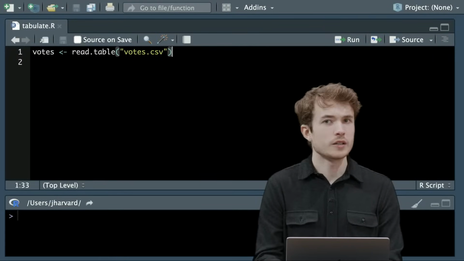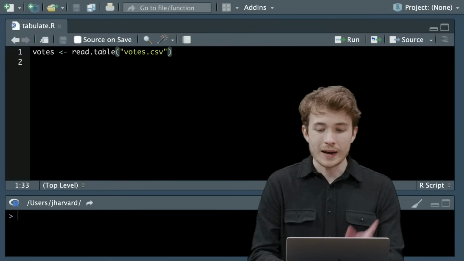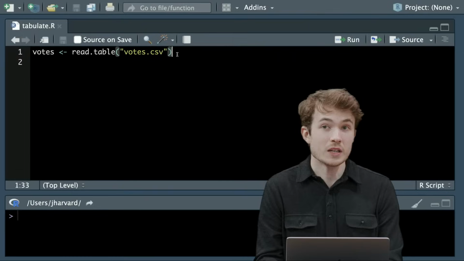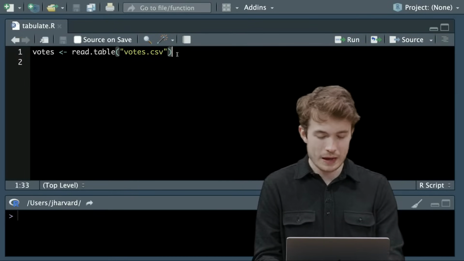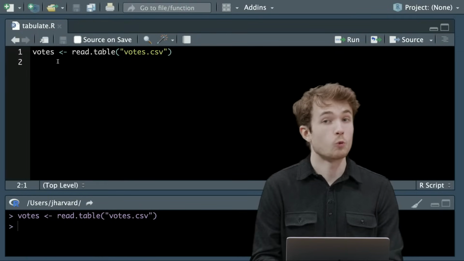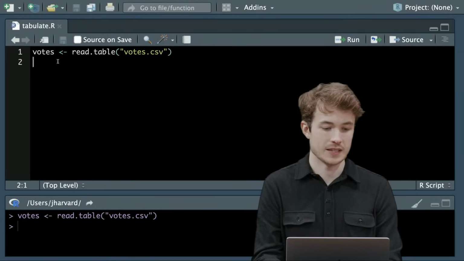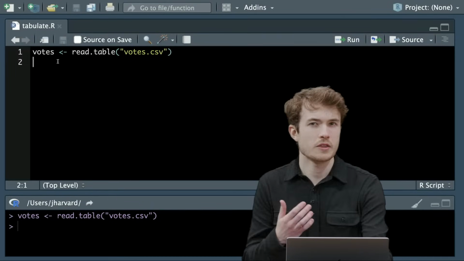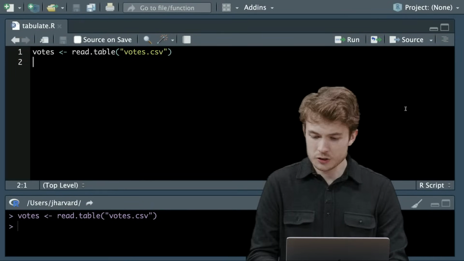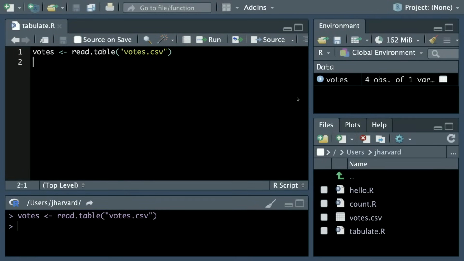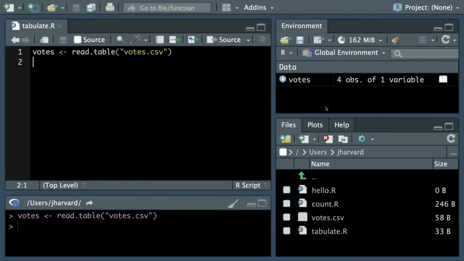And now let me run just this line of our code. I can do that by hitting run over here, or on Mac I could type command enter. On Windows I could type control enter. I'll do command enter on Mac. And now I see, according to the console, I have now read the votes data table here. So if I want to see what it looks like, there are a few ways to do that. I could look at my environment. Let's try that first.